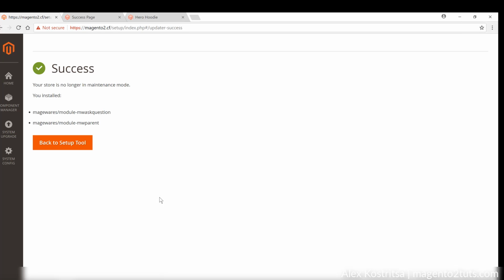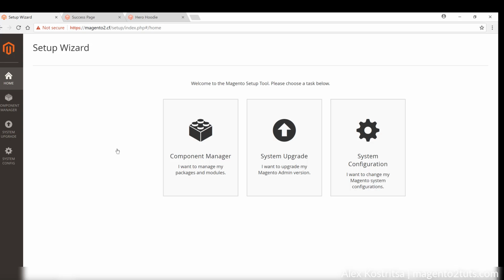Okay, we have successfully installed the Magento component or Magento extension. Actually, it contains 2 components in scope of 1 extension. So we've done the installation, and we have a success message here, and that's great. So the next thing, let's go back to the setup tool. I think it will bring us to the setup wizard. Okay, and the next point is that let's open the dashboard home page.